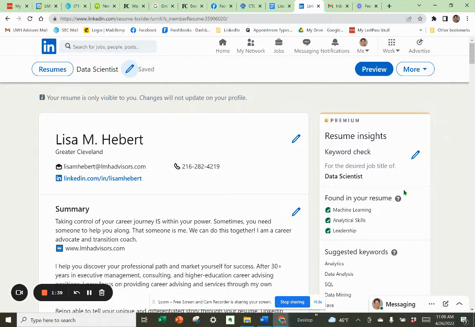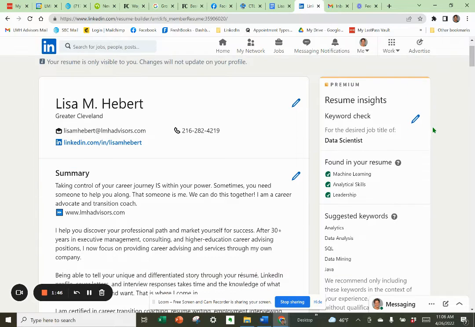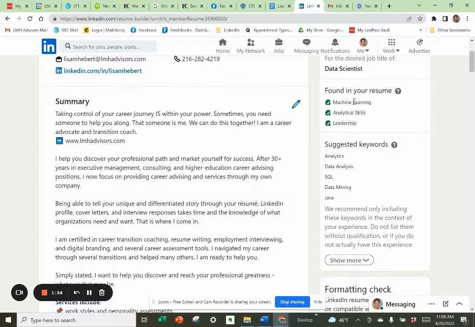But over to the right, you'll see where it says Resume Insights. Now, again, I mentioned I am premium, so it shows that here. But even if you're not premium, you'll see the same column of information. And it's doing a keyword check for my title of data scientist. You'll notice here that it says it found 3 keywords in my profile that align to this job.